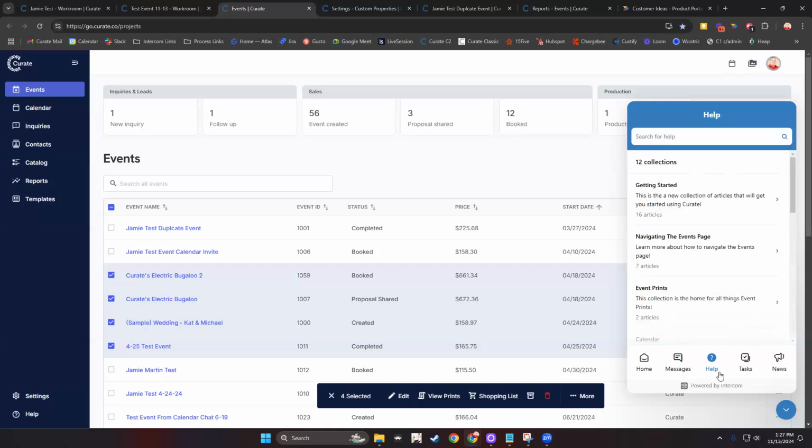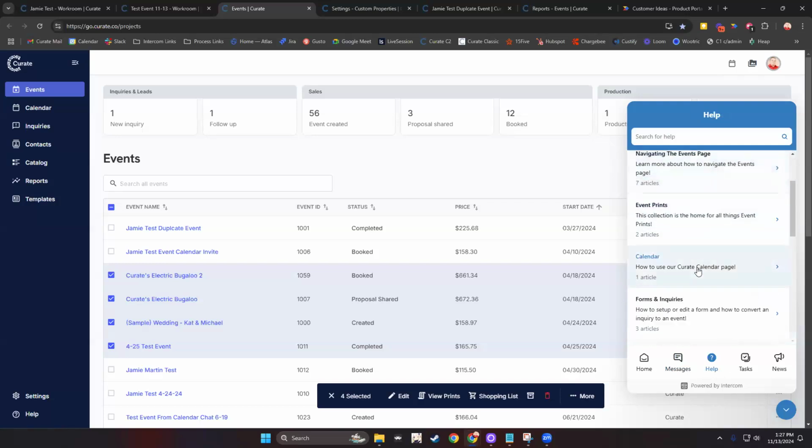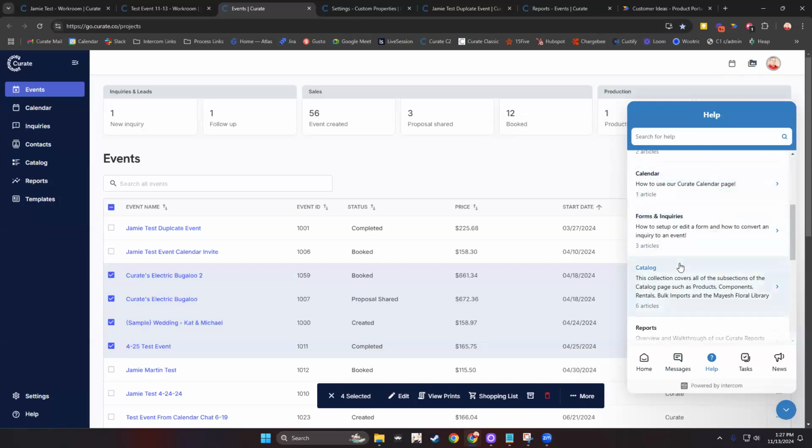Our knowledge base articles are in the help bubble. You can come here to ask any questions. We have all these broken out into various collections. So Event Prints has its own home, navigating the events page, calendar, forms and inquiries, etc. Just to try to make it easier. So we've broken it out into those subsections there.